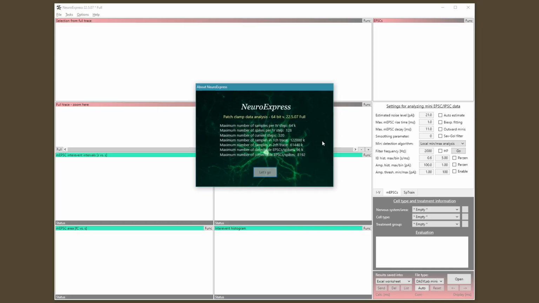NeuroExpress is a Windows program designed for the analysis of various types of electrophysiological data acquired in patch clamp experiments. In the first part of this video series, I described the installation of the program and how to analyze voltage responses of neurons receiving current step stimulation. Today I will mostly talk about the analysis of minis and spontaneous postsynaptic currents as they are recorded in voltage clamp experiments, typically in whole-cell patch clamp configuration.